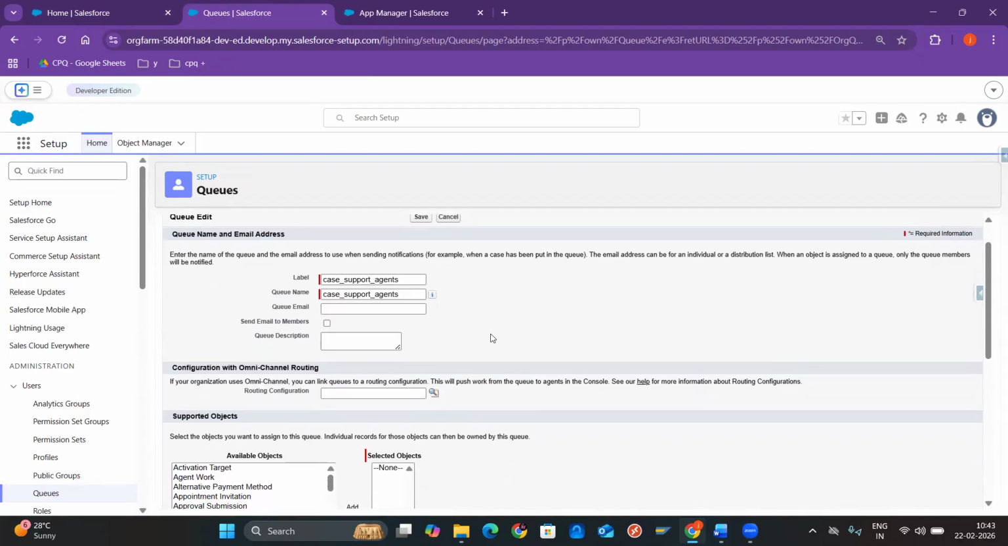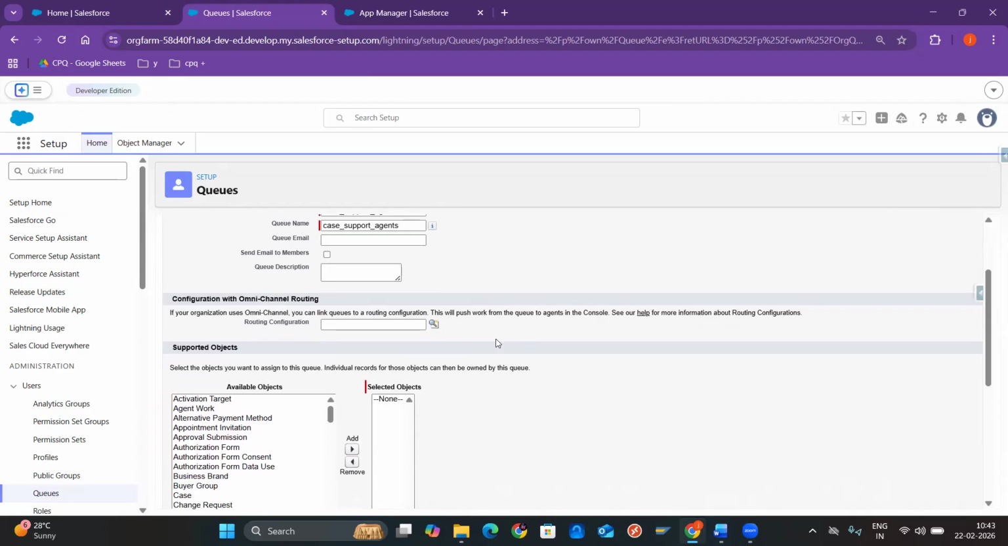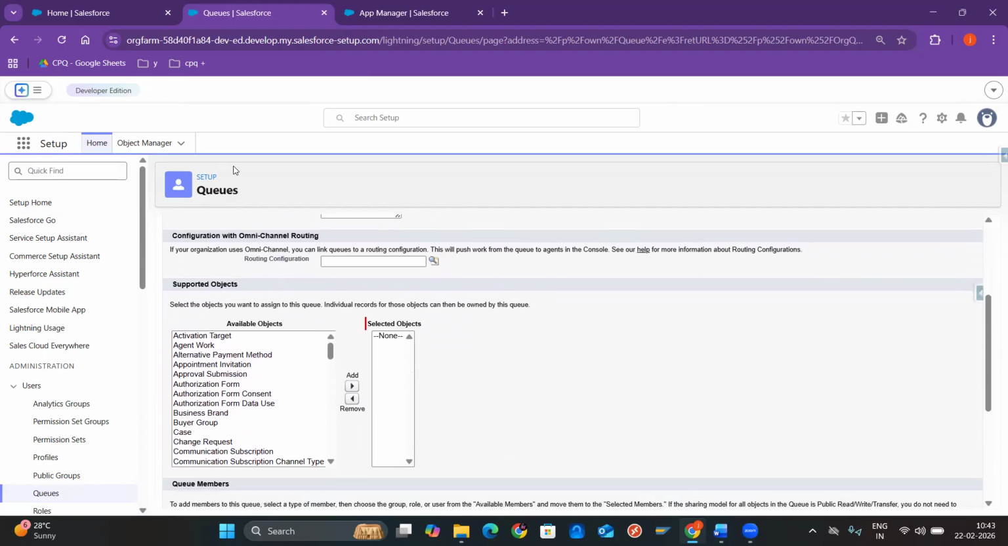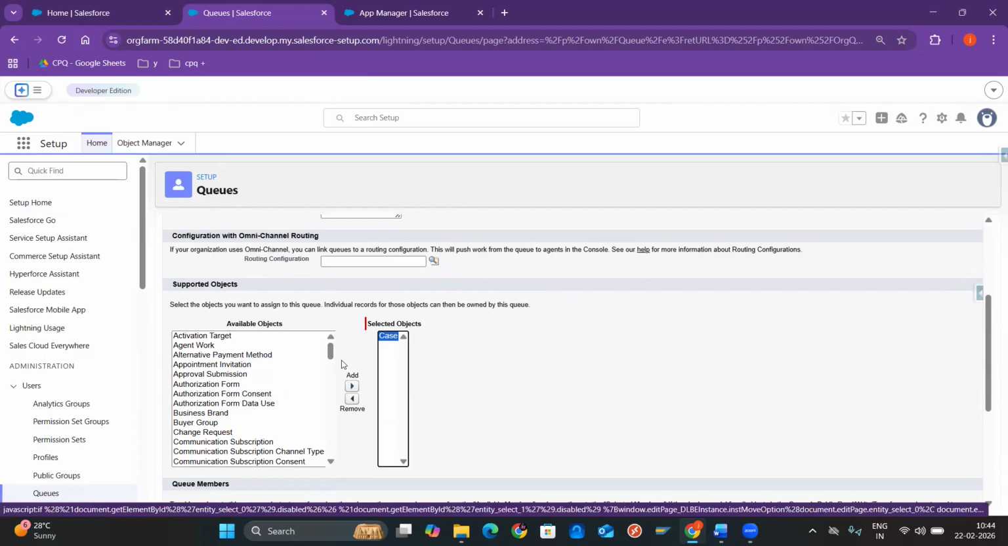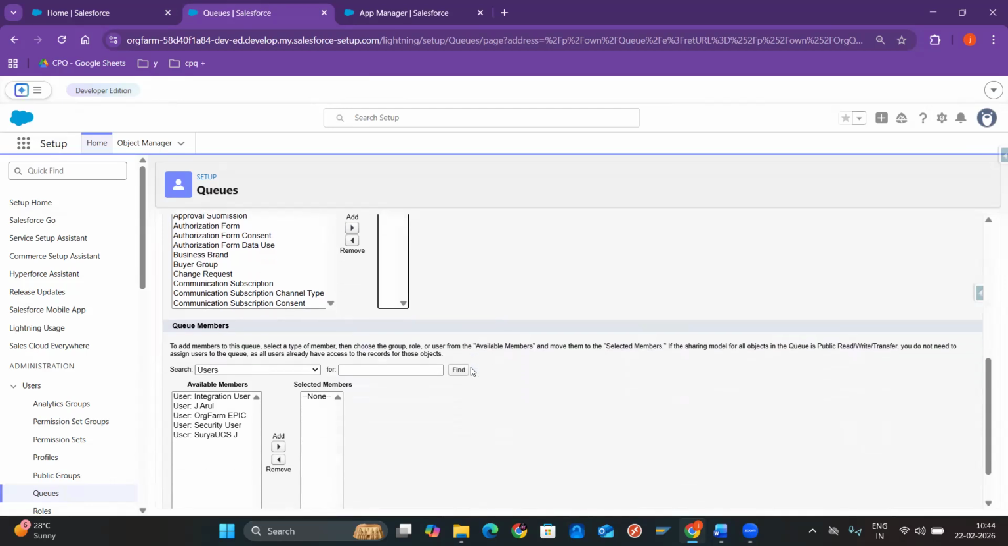And here, whenever a particular record is assigned to the particular queue, if you want each and every user to get the email, you can check this button, Send Email to Members. Okay, and you can also provide the queue email, the queue description, and the configuration with Omni-Channel routing, and the objects you want to support in this queue. As of now we want only the case object.